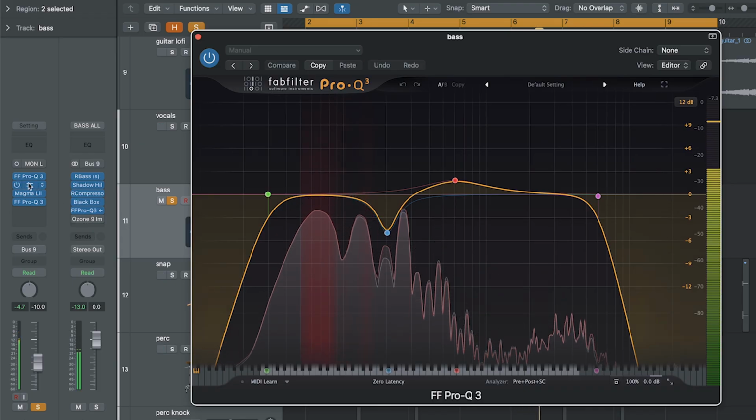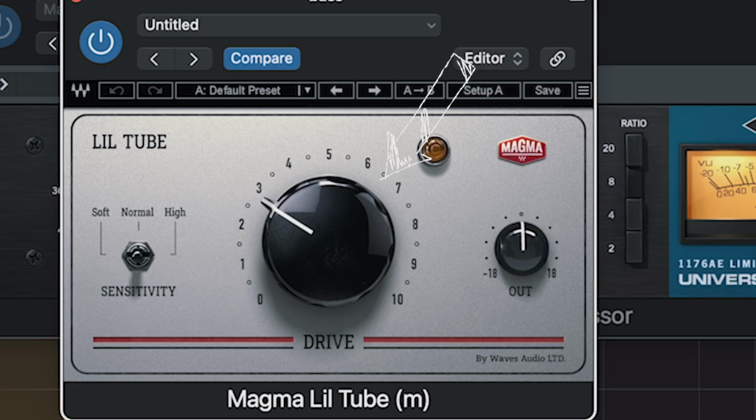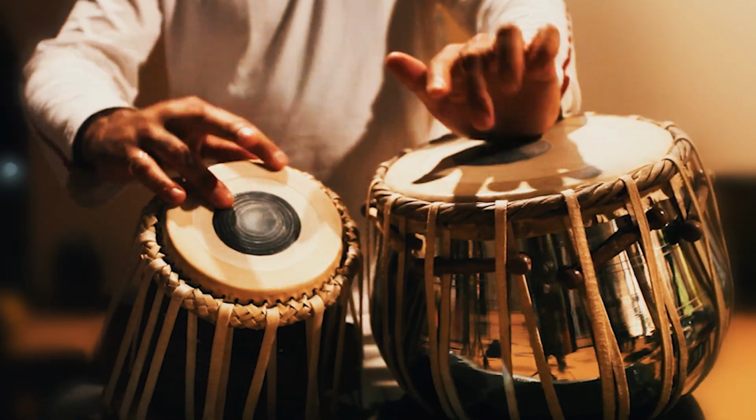The bass also has some simple EQ, compression, and a little bit of saturation on it. I added some percussions to give it a little bit more bounce.